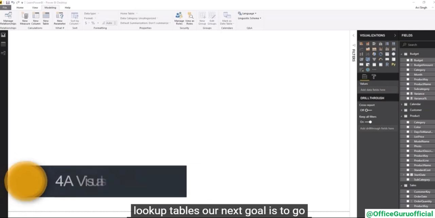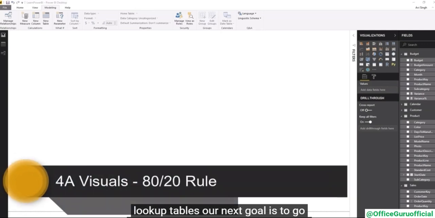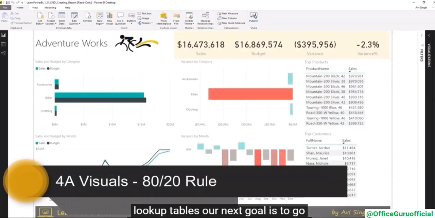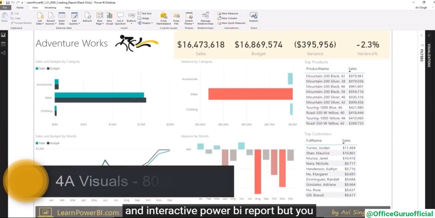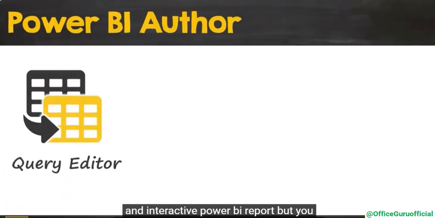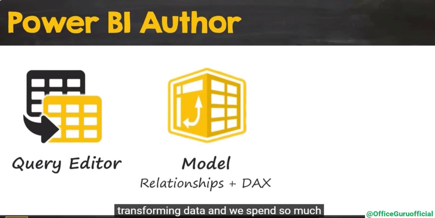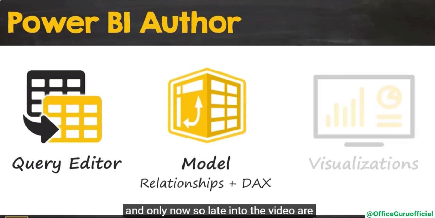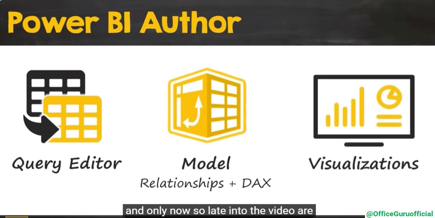Our next goal is to go from this blank slate to this beautiful and interactive Power BI report. But you may be wondering, we spent so much time focusing on the query editor, the kitchen of Power BI, cleaning, shaping, transforming data, and we spent so much time talking about relationships and DAX, and only now, so late into the video, are we finally talking about visualizations. Isn't Power BI about visualizations?